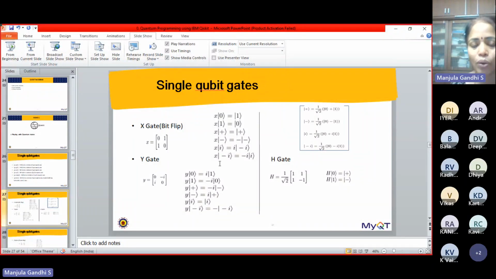So I've given the output for all of these. For 0, what will happen? For 1, what will happen? For plus, your minus, your i and your minus i. You can note these down and you can play with these quantum states later on. What will happen when you apply the X gate on your plus state? That you can visualize and see. I'll also show some of it in our demo here.